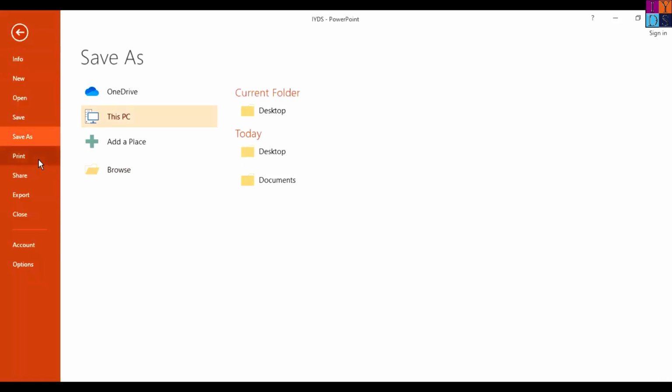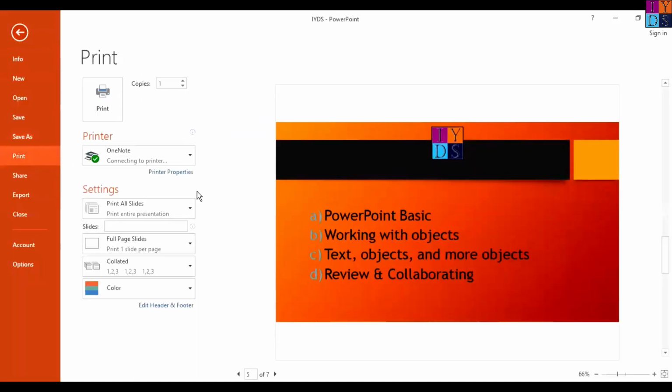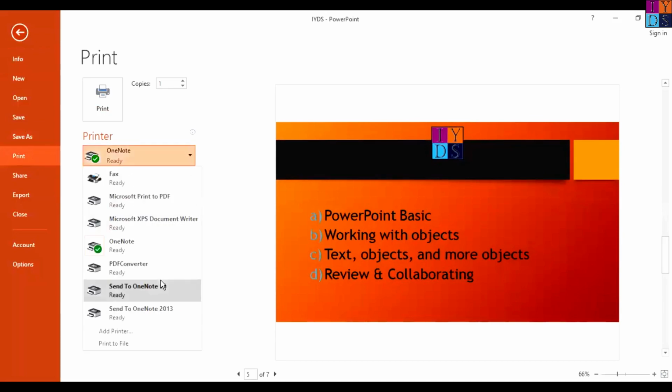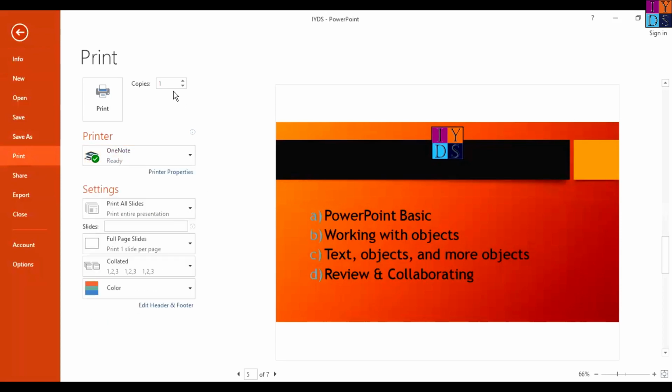And this is the Print. If you want to print your document, your presentation, just click on Print and choose your printer from here. Okay, number of copies. If you want to take 2 copies or 3 copies, just put 3 or 2, any.